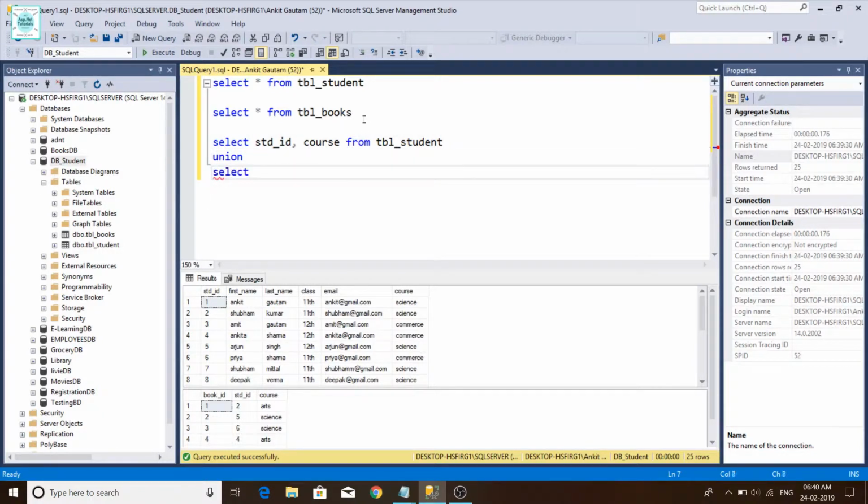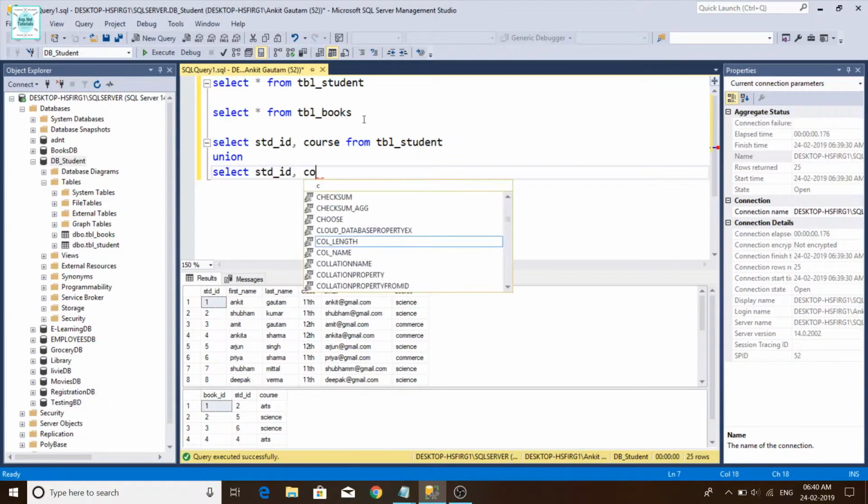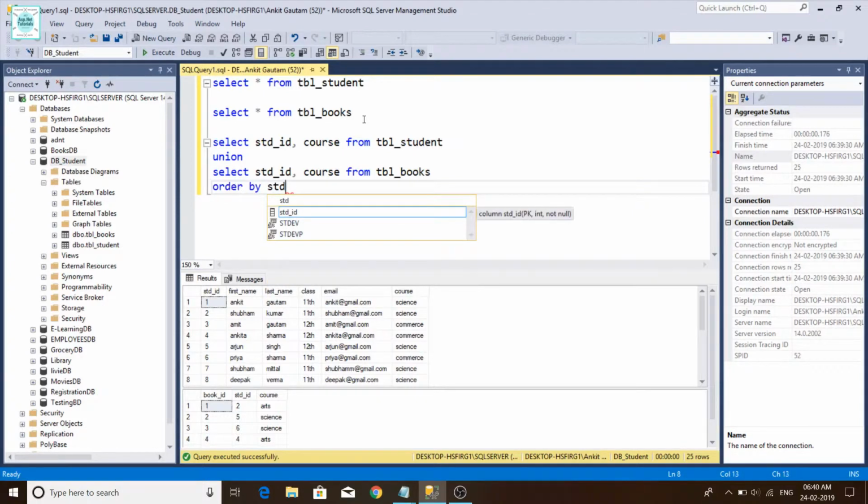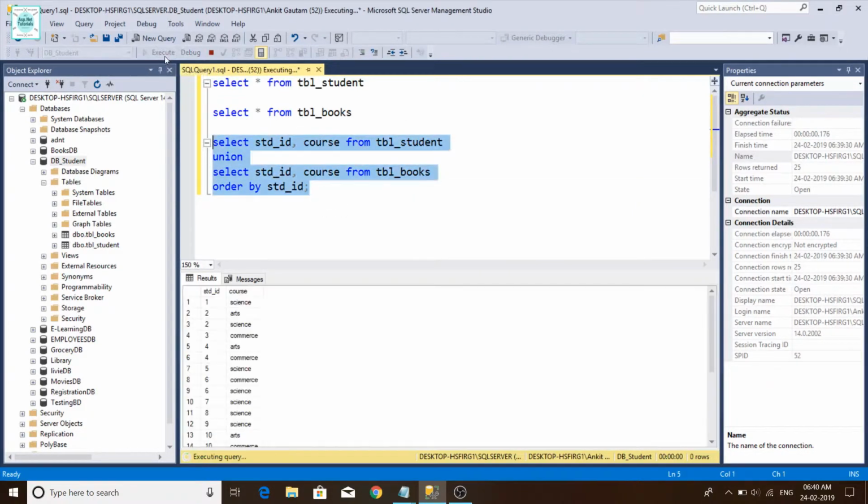Again we write a select stdid, course from TBL books, and we write an order by stdid. So friends, we execute this query. So friends, you can see this, both tables' columns are combined and showing.